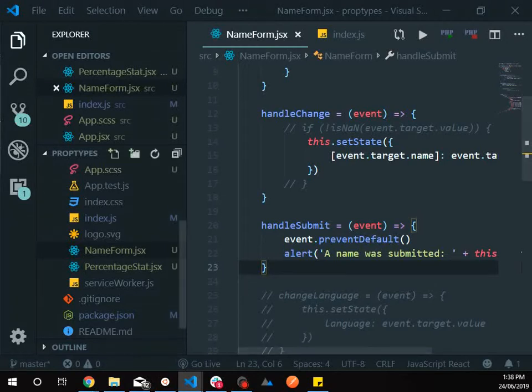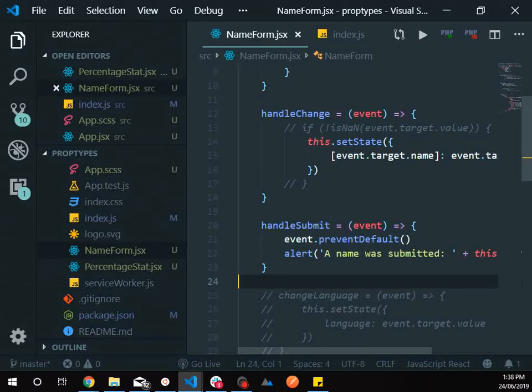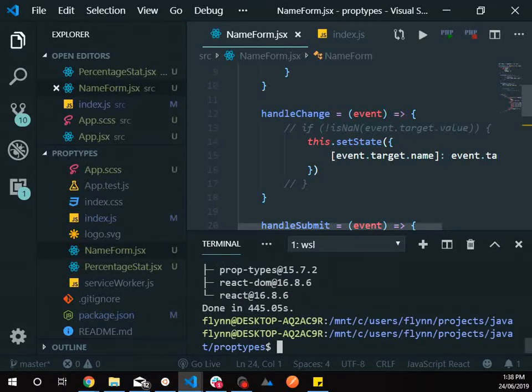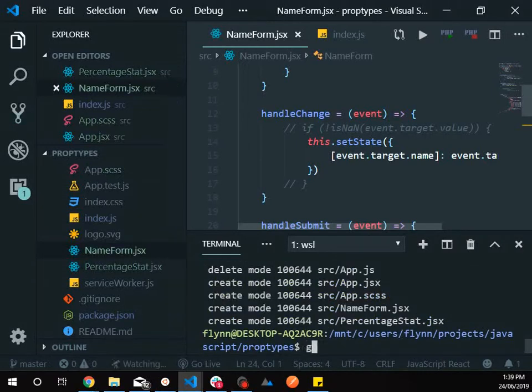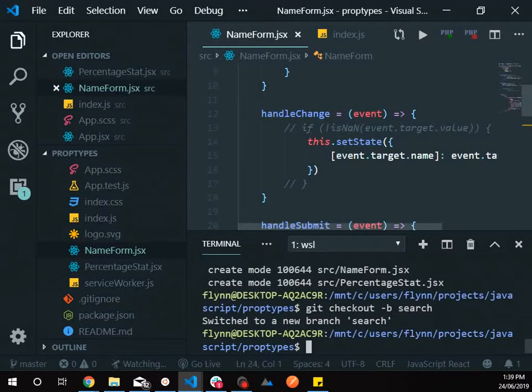We'll actually just modify the app.js. So what I'll do is I'll create a new branch so that we can keep what we did this morning. So just add this stuff. So this was prop types and forms. New branch search. Okay, cool.